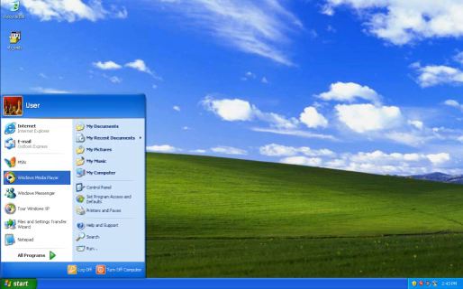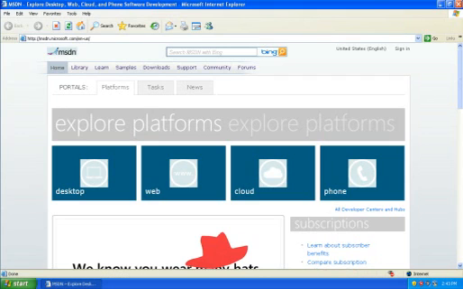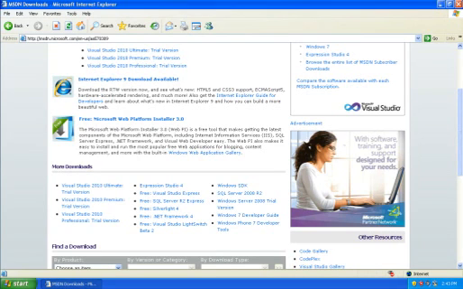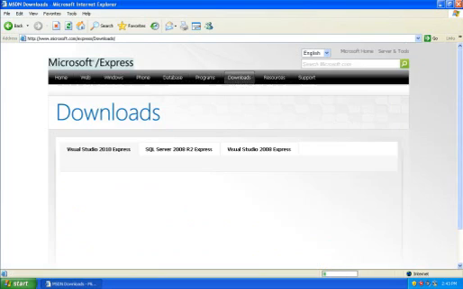So the first thing you're going to do is open up Internet Explorer. You're going to go to the site www.msdn.com. If you look at the top, you'll see a button that says Downloads. Go ahead and click that. Scroll down until you see Free Visual Studio Express. Go ahead and click that.